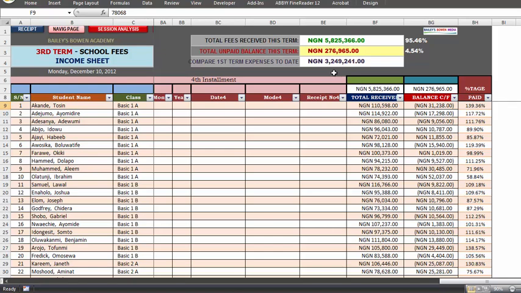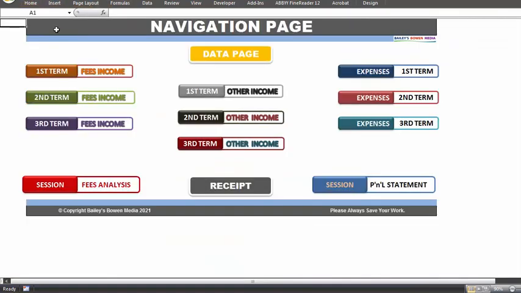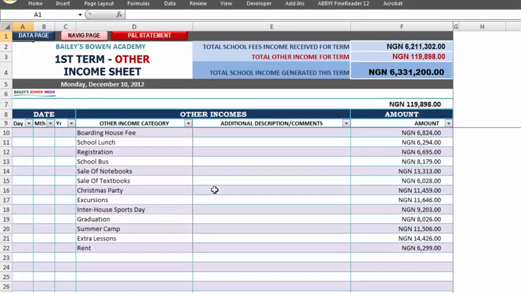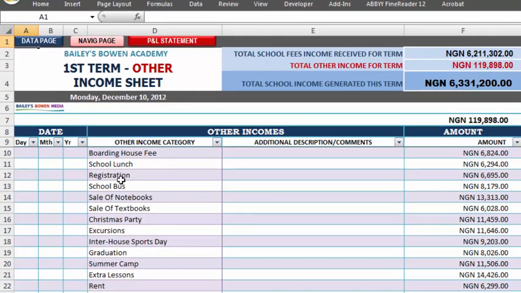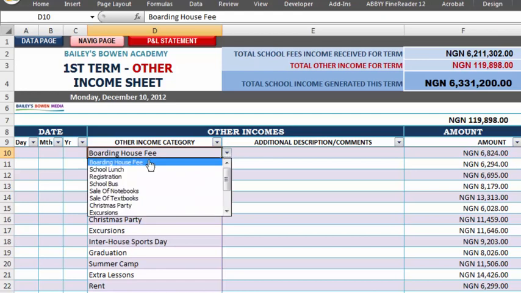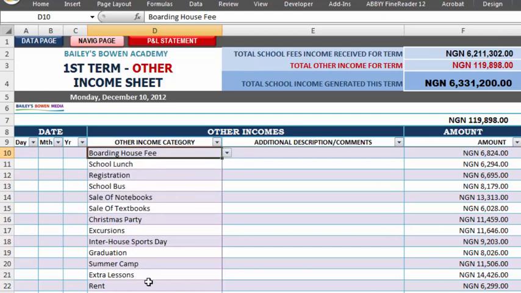It's cool. So let's go back to navigation, and then other income types. Other income types allows you to now put in the income category, the dates. I didn't put date here. The dates, income category, any other additional description, and the amount that was received. And this income category is what you have in your data page under other income category. So we are going to be looking at some examples of how this is input.